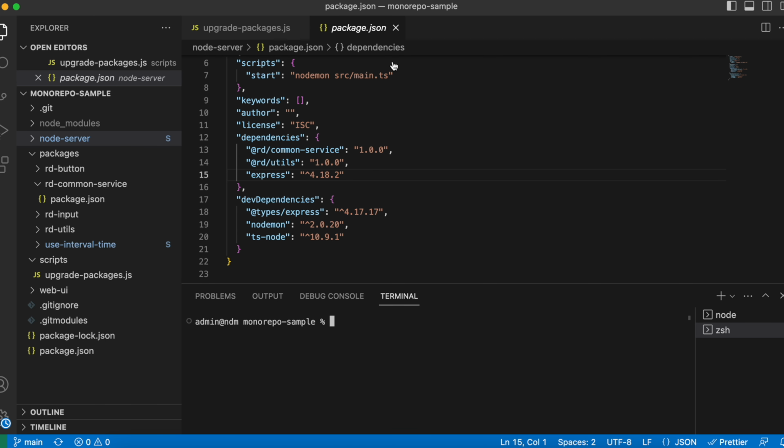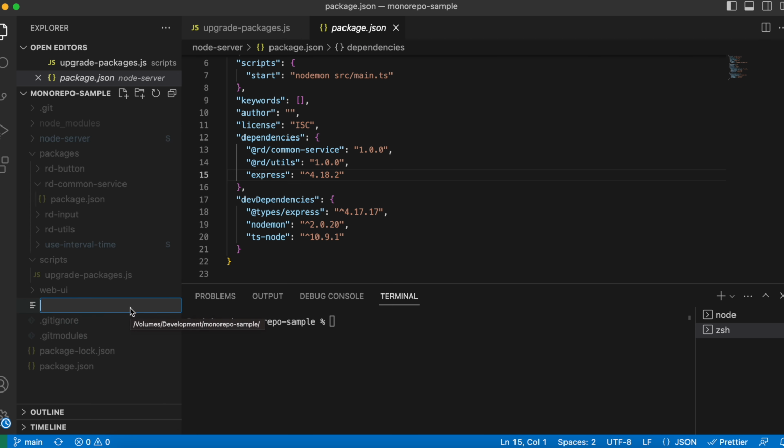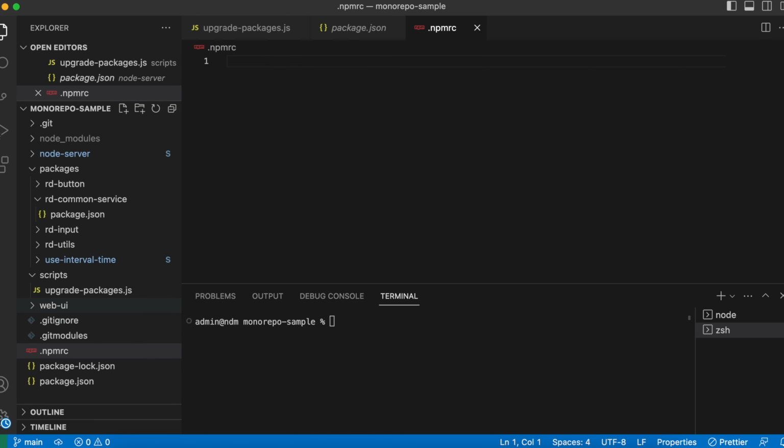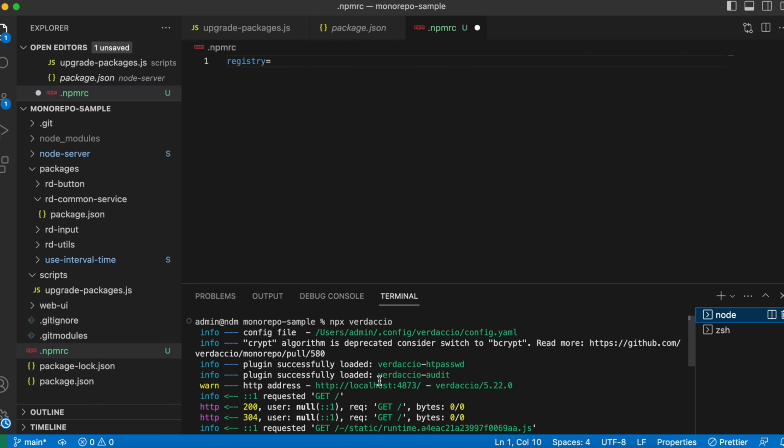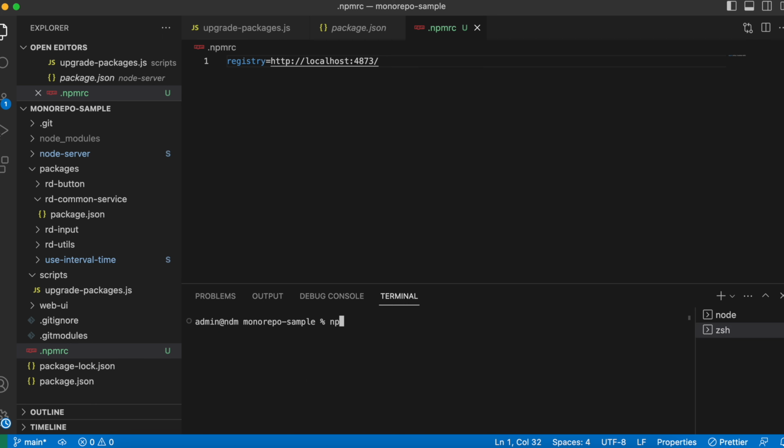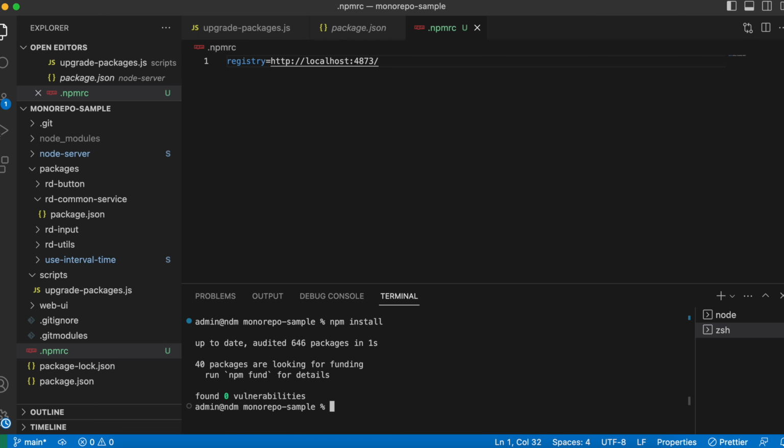Before we publish the packages, I will configure npm to use the new Verdaccio registry by adding an .npmrc file, and in here we will specify the registry to this address. And that's it. From now on, if I run any npm command, for example npm install, it will pull the dependency from this registry.